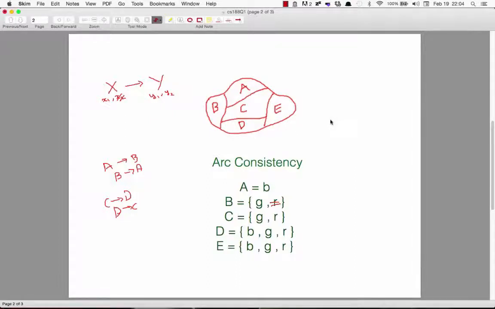So let's first look at the arc E to C. So you could look at arcs in any arbitrary order. I'm just taking this so that we see some interesting point later. So the values in the domain of E are blue, green, and red. And in the domain of C are green and red. Now blue is compatible with both of them, so blue stays. Green is compatible with red, so green stays. Red is compatible with green, so red also stays. So this arc does not delete any value from C.